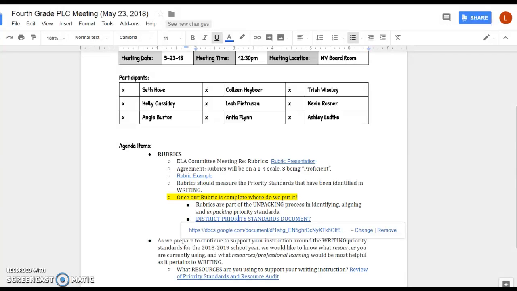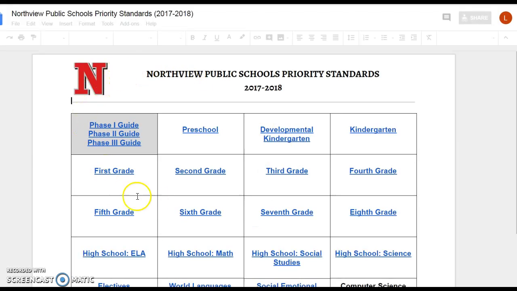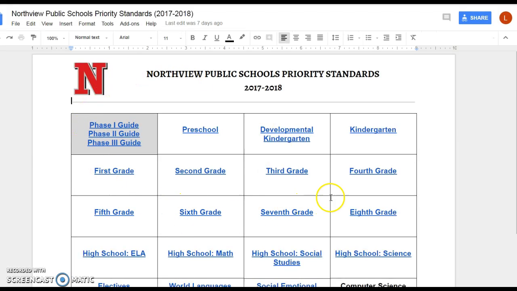Angie sent me an email wondering where do we put our writing rubrics now that we're done with them. So if you go to the agenda that I had shared about today, you can see that highlighted portion there is once our rubric is complete, where do we put it? So you're going to go to that link right there at the bottom that will take you to a snapshot of the district priority standards. You're going to go to fourth grade.